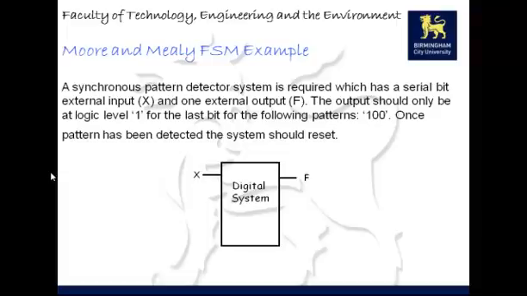Now, one bit of data is passed into the system at a time, and it's random. We're going to assume random data, and as soon as that pattern 1 0 0 is detected, well, on the second 0 F should be high. In other words, the pattern has been fully detected. That is the system description. That's what we want. I've just randomly shown bits that can go into the system.